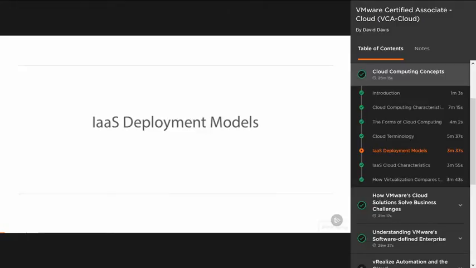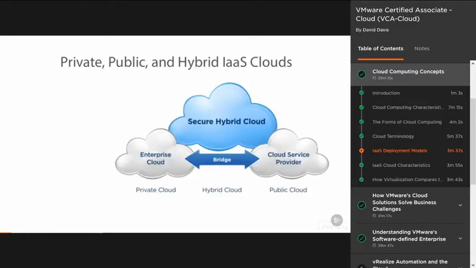Now let's talk about some infrastructure as a service deployment models. So let's say that you're an enterprise and you're really impressed with the benefits that infrastructure as a service can provide for you and your company, or perhaps you're a consultant and you want to understand the different ways that you can help your customers move to infrastructure as a service. Let's look at the different ways that infrastructure as a service could be deployed.